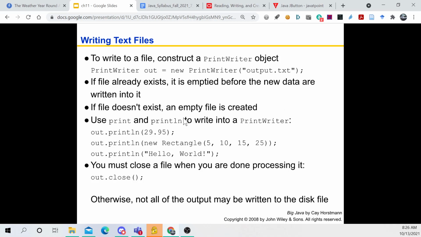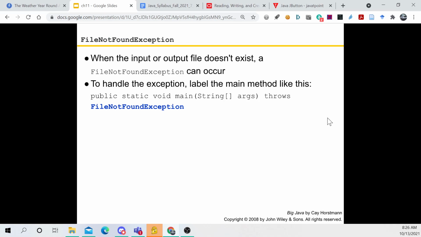Now, we haven't yet written to a file, but that's pretty easy. You just make a PrintWriter object, and then with your PrintWriter, you can say println. You can print a double, it will be converted to a string. You can print an object if you have a toString, or just print a string, and then once you're done printing, you just close it. Okay? What if the file's not there? Then you get a FileNotFoundException.